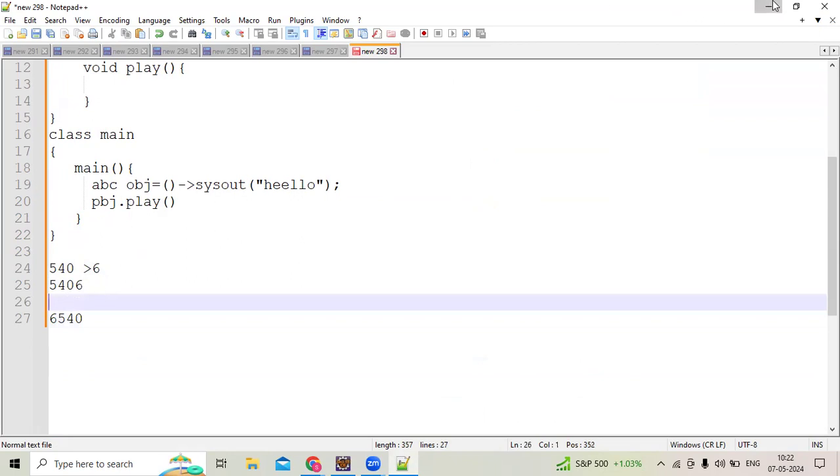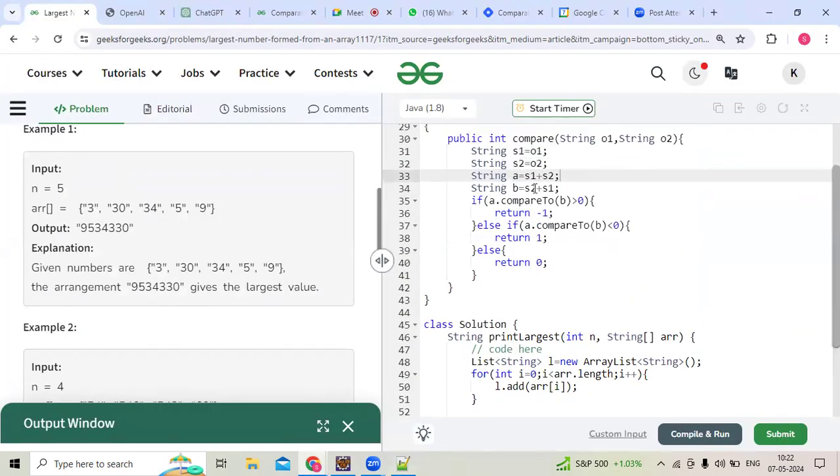So what you should do is append in both ways: S1 plus S2 and S2 plus S1. If A.compareTo(B) is greater than 0, then there is no need to change, so return -1. If A.compareTo(B) is less than 0, you need to swap, because if S1 plus S2 is less than 0, then obviously S2 plus S1 is greater than 0. So you just need to swap. It will return 0 when both are equal. It won't have any impact, but they're keeping it for the problem's sake. So this is how the problem works.